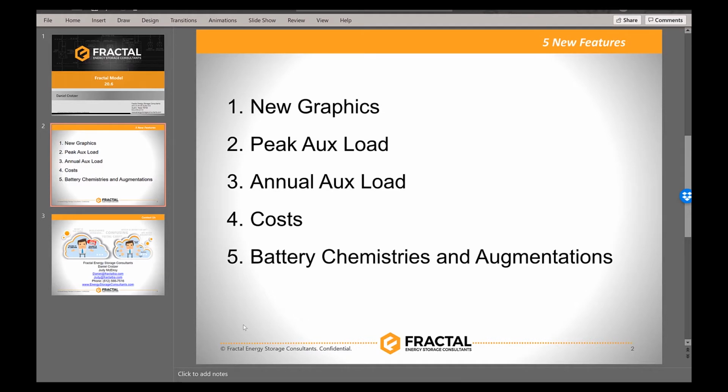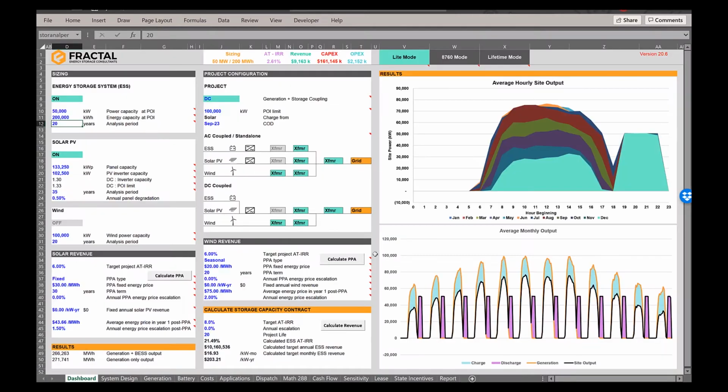This version of the model has 5 new features. First, we improved the graphics. Second, we have a peak Oxlow calculator. We've also improved our annual Oxlows. A couple new features in the cost. And the coolest thing we've done is put in new chemistries and a different way of doing cost for augmentations. So let's jump in. Here's the new Fractal model.